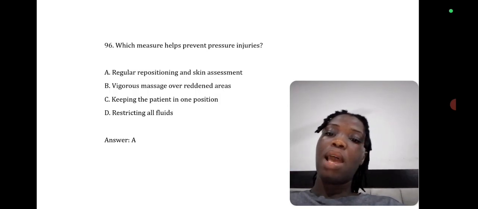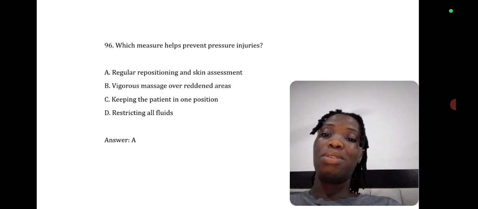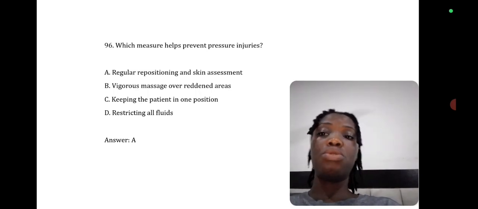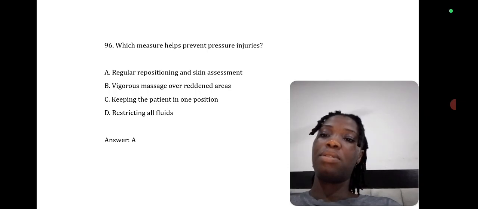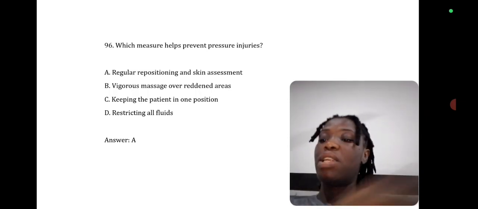Repositioning. When you want to change a patient's position, it's done within 2 to 3 hours. Standard is actually 2 hours. For babies, it can be 3 hours. But changing of position helps to reduce pressure sore or pressure ulcer. Then skin assessment. You must assess the skin for redness, etc.